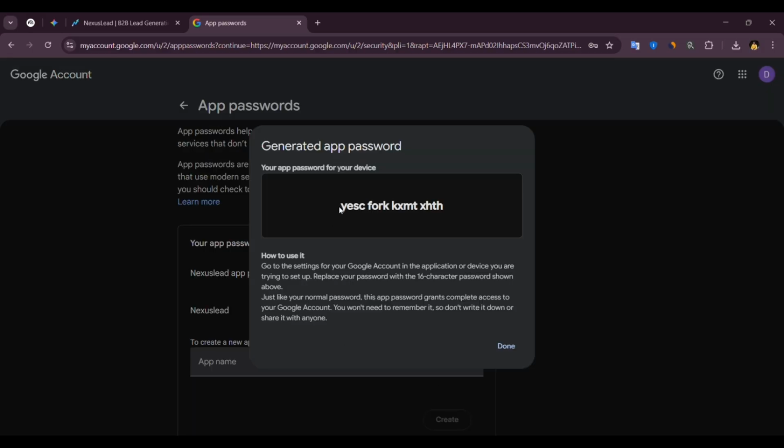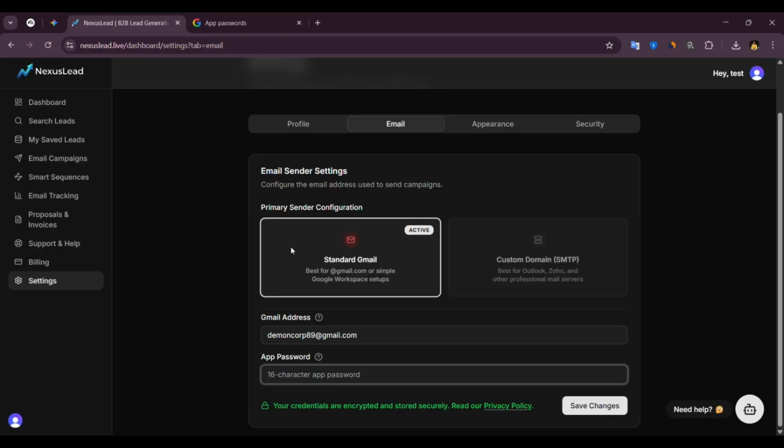As soon as you press create, you will get your app password. You have to copy this. And go there and paste it. Now save.